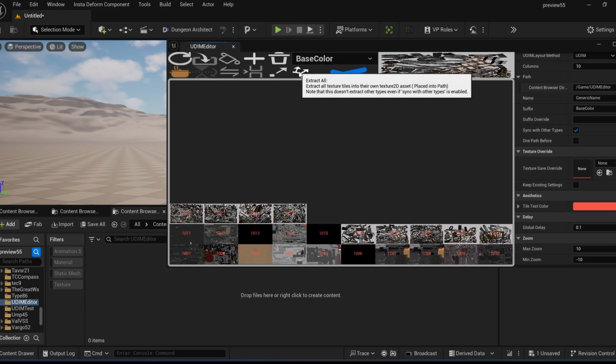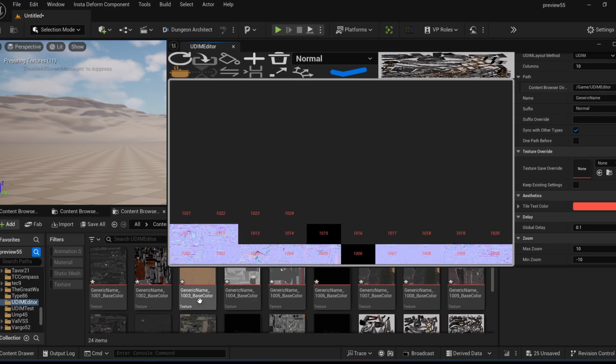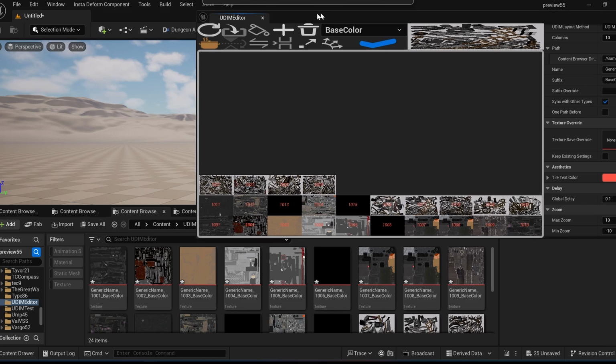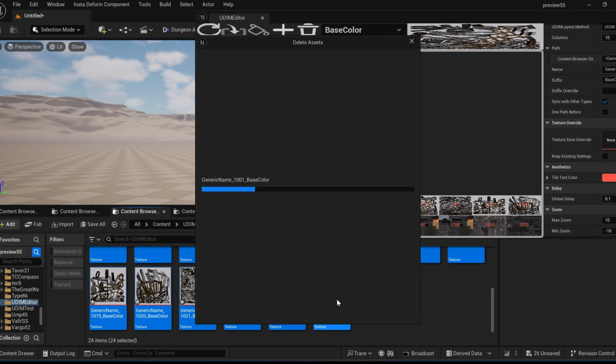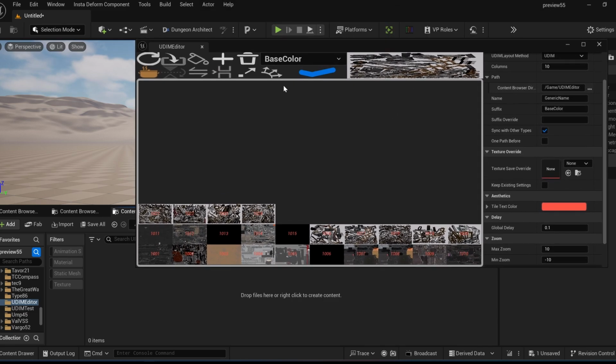I'm going to turn them back on, and there is this extract all. This is going to extract every texture. However, it will not extract the other types, even with the sync on. You have to do that manually. It will change it to other types, but you have to do that manually. You can see all the textures have been extracted into singular textures, of course. That's what I mean by extract.